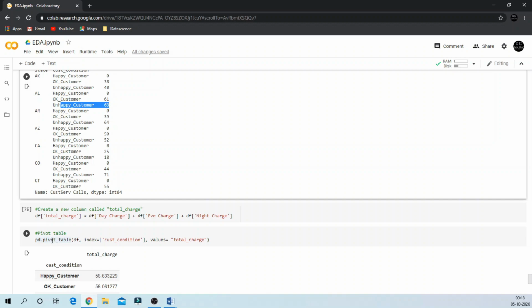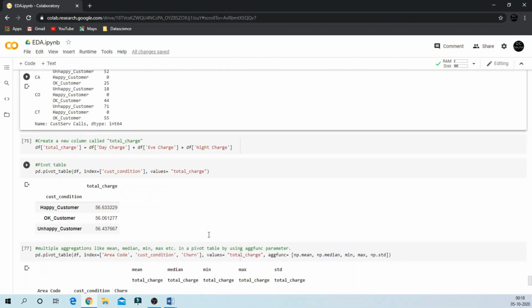Pivot table, if you are already familiar with Excel, is nothing but the same pivot table that you have seen in Excel. That is what a pivot table is in Python as well. So you have a customer condition, and I want to pivot it by customer condition, and I want the value to be the total charge. So I can say that the total charge paid by.